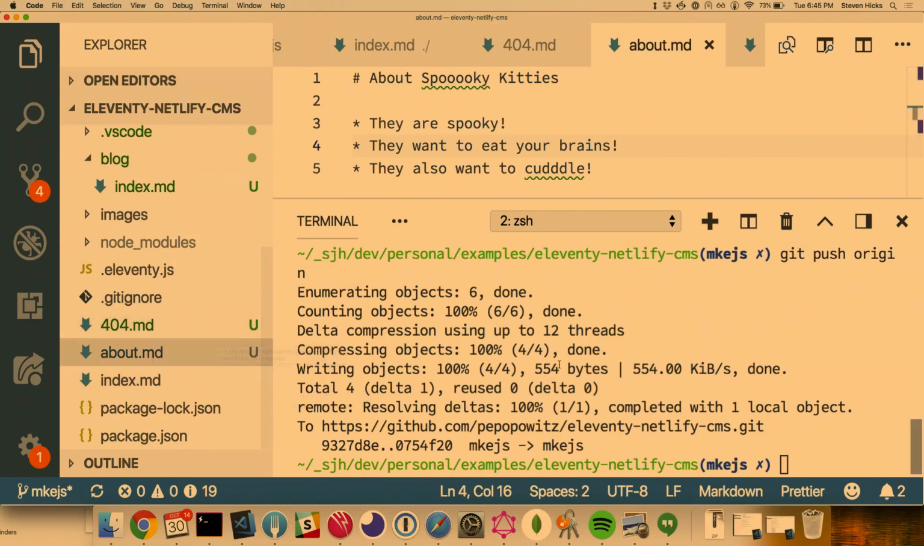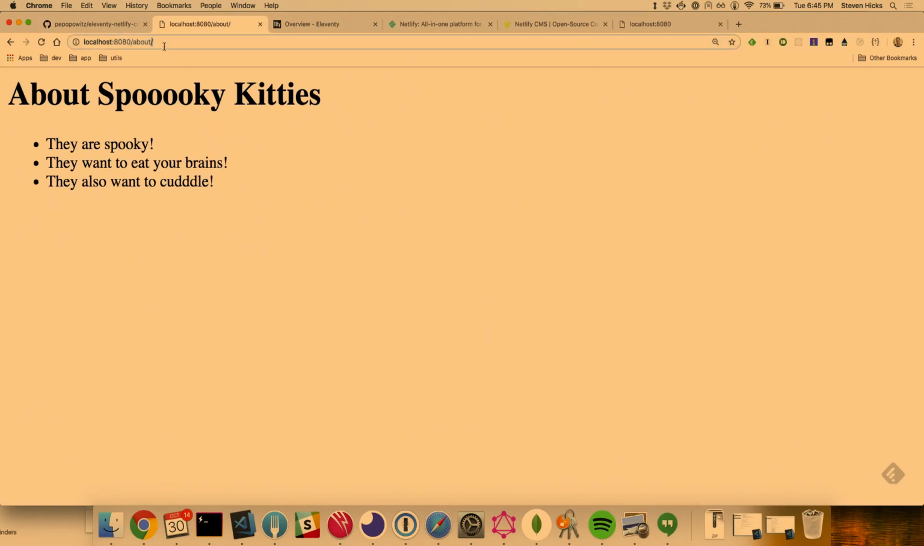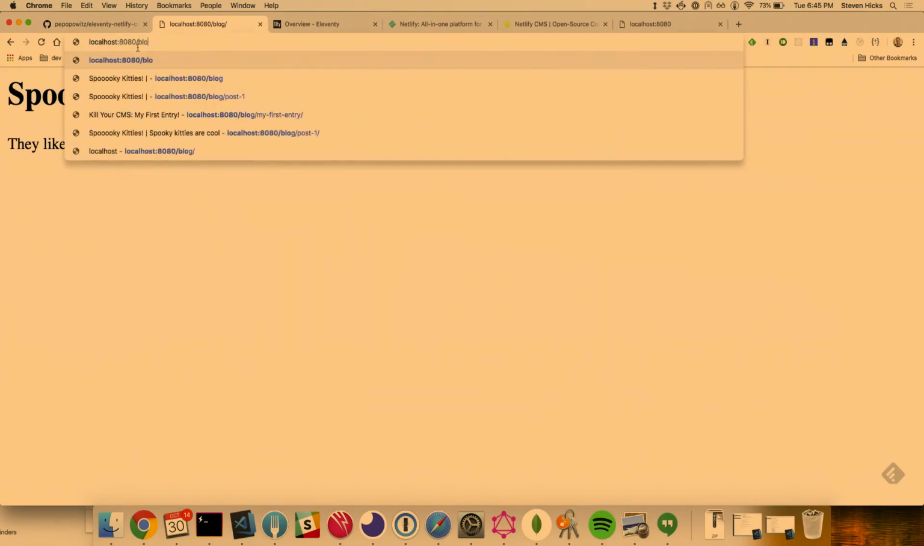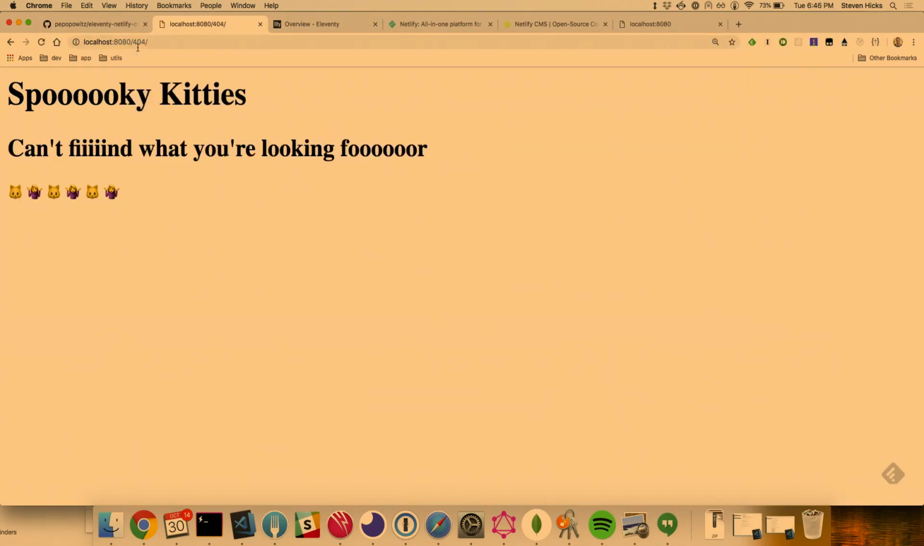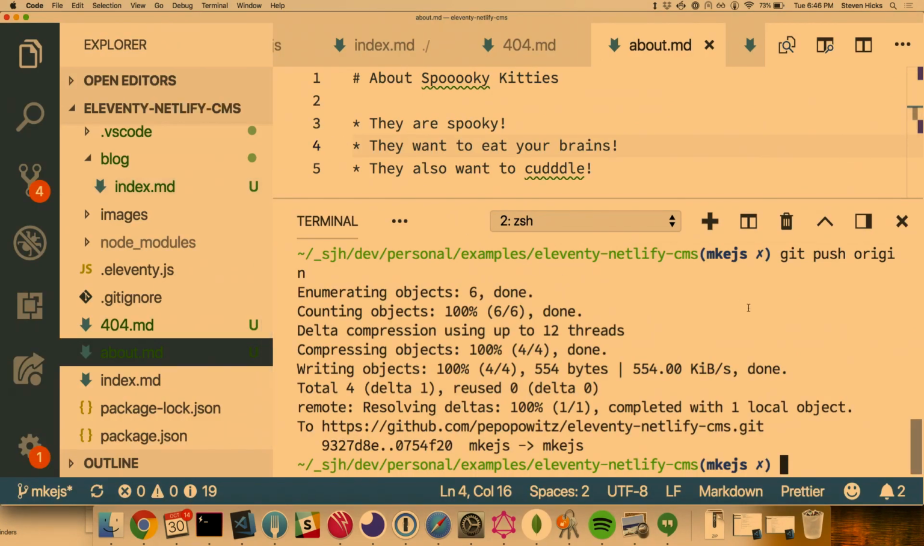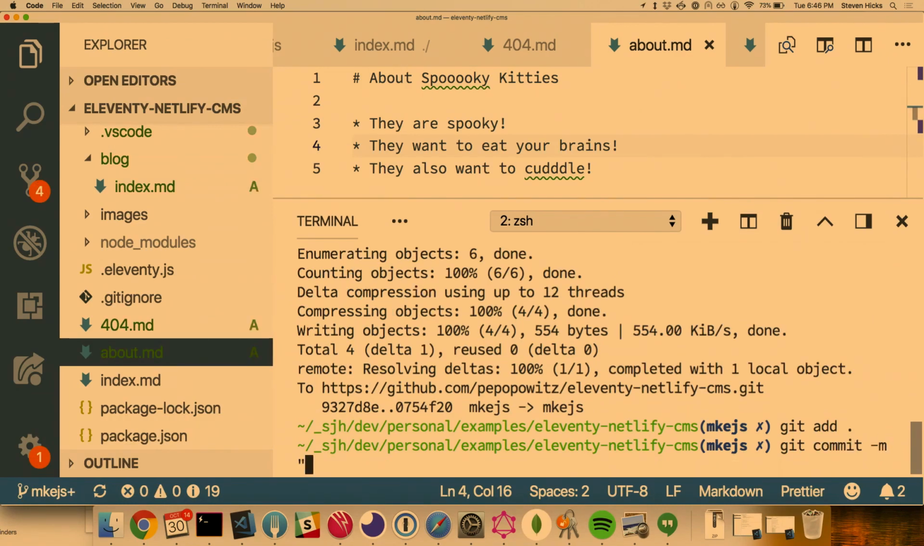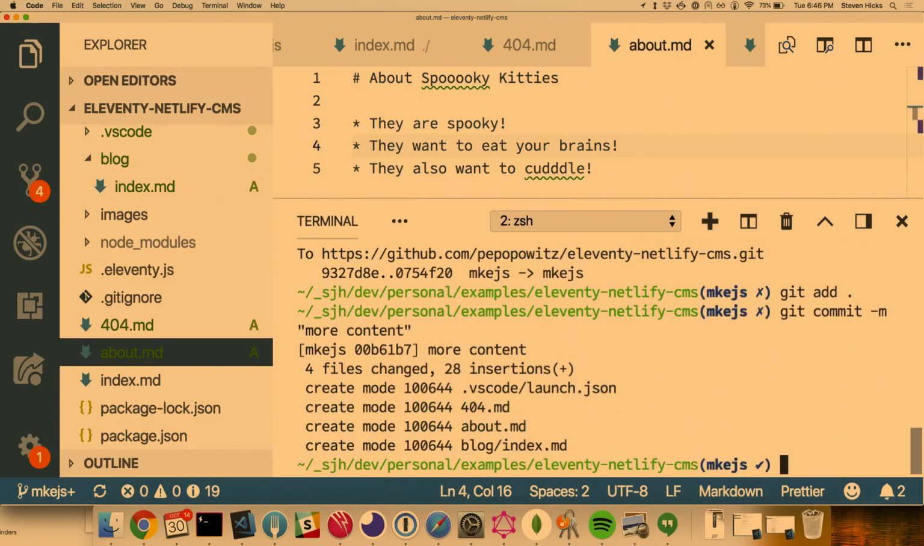So let's go ahead and let's push this site live. This seems like another good breaking point. Let's just go make sure the other pages work right away too. We have an about, we have a blog, there's stuff that's going to go there. Let's check out our 404 page. 404 page, can't find what you're looking for. Great. We'll add it, commit it, more content, and then we'll push it out to the origin.